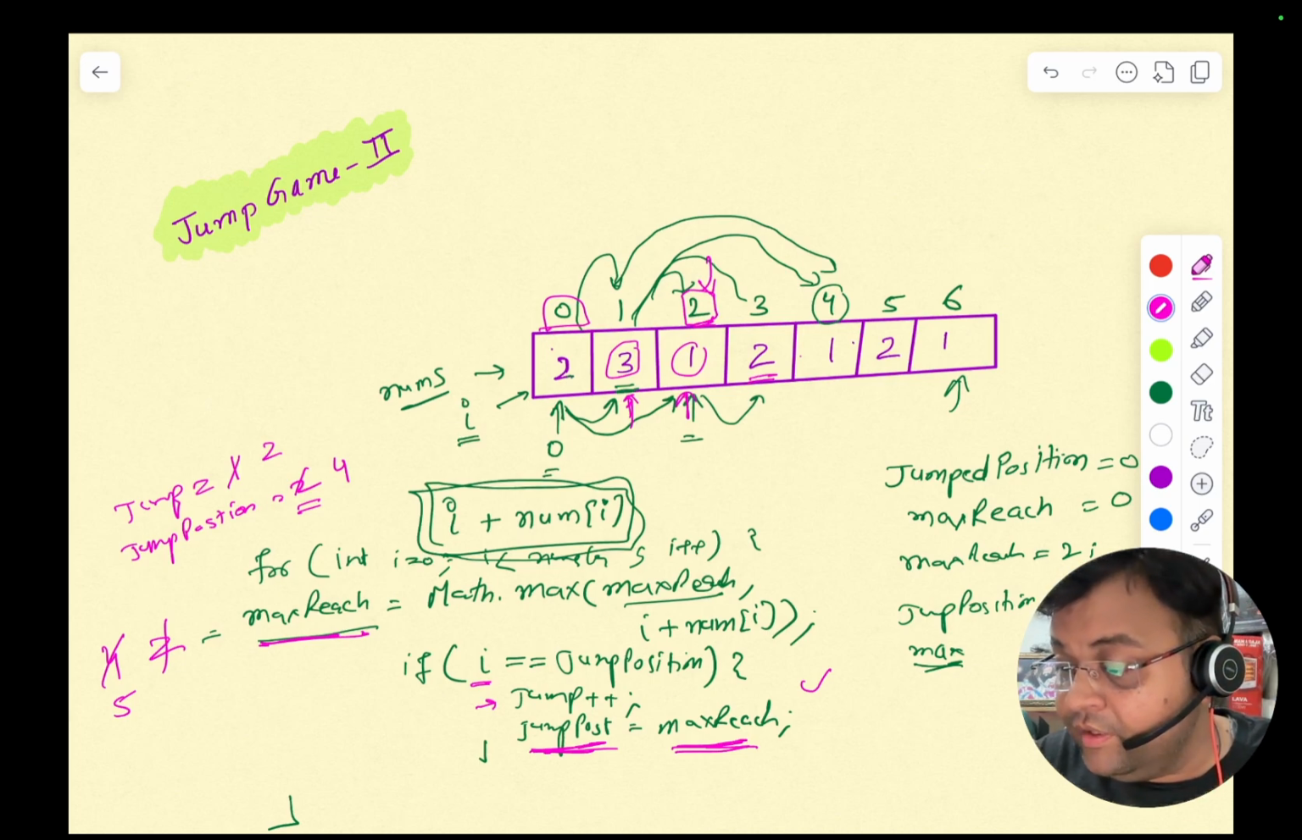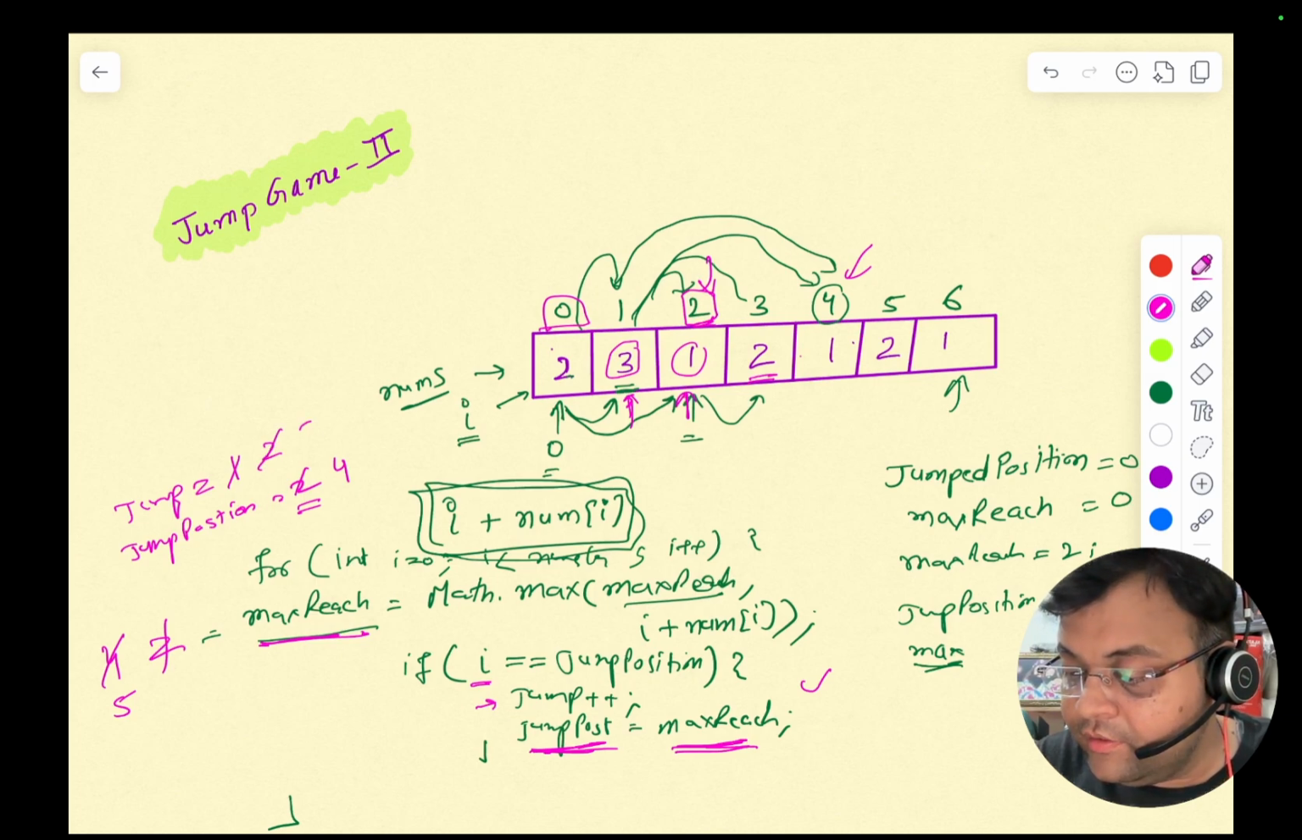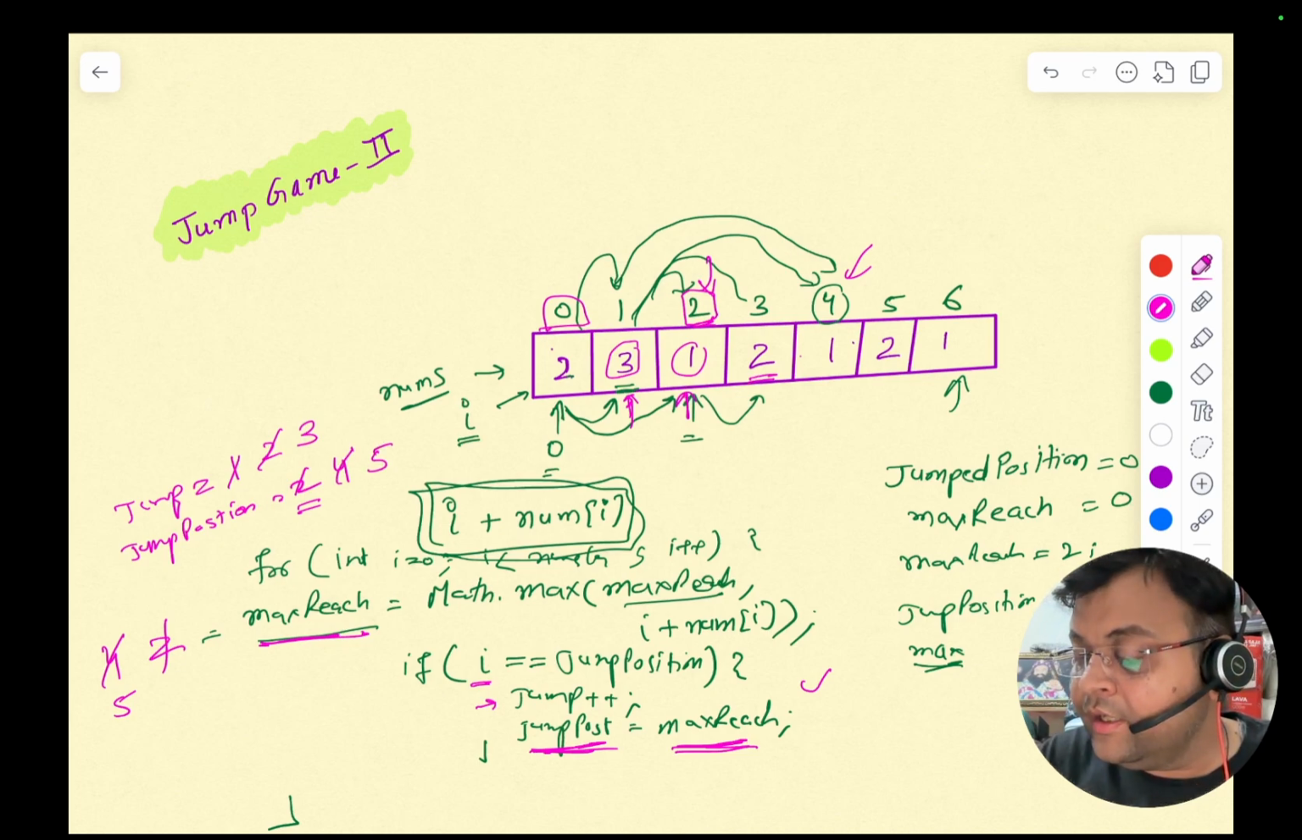So again we move to position 4. 4 plus 1 is 5. Again this won't be updated because it is already 5. And now i equals the jump position: we are at index 4 and the jump position is also 4. Now we'll update the number of jumps to 3, and the jump position is equal to the maximum reach, that is 5.